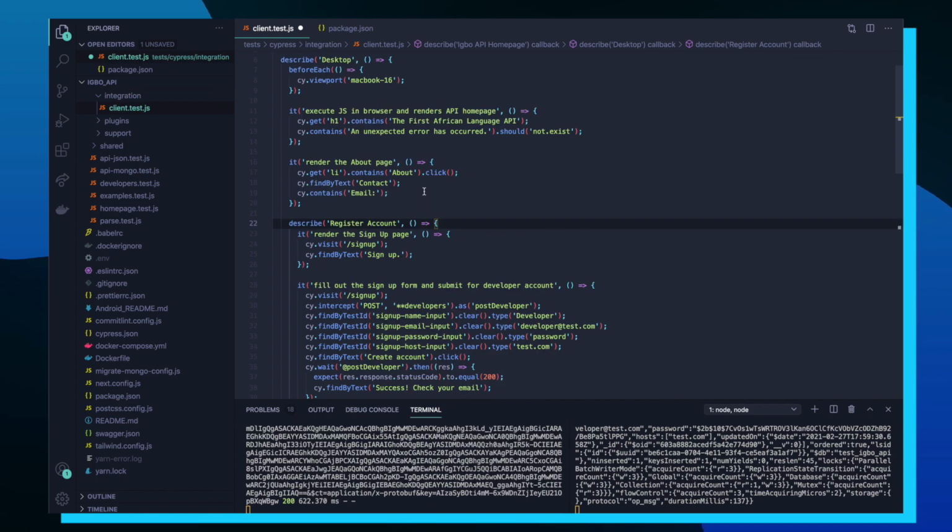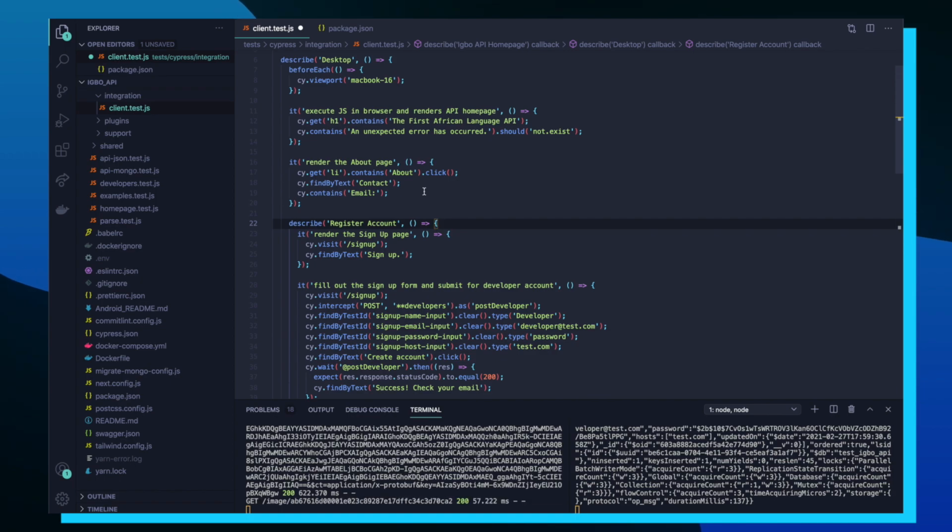So our next test is render the about page, which is pretty straightforward, where we're looking for an li DOM element that contains the text about, and we want to click on it. After that, we want to find by text contact, and then if we do find that text, we also want to make sure that the page contains the email : text.